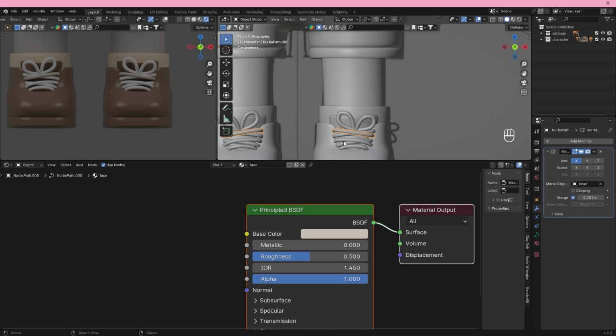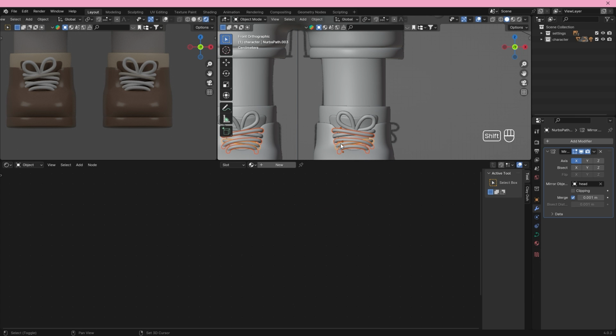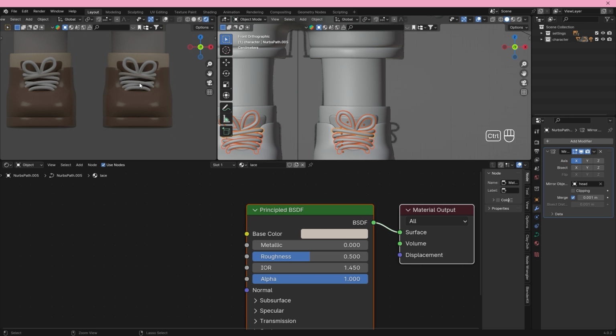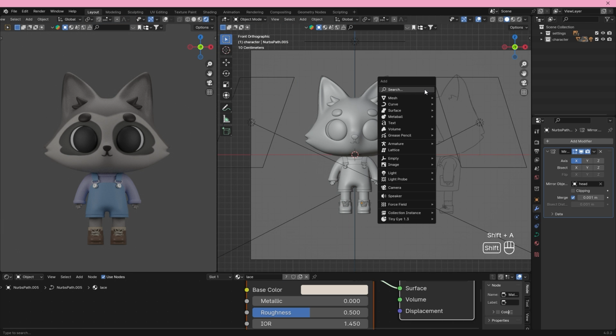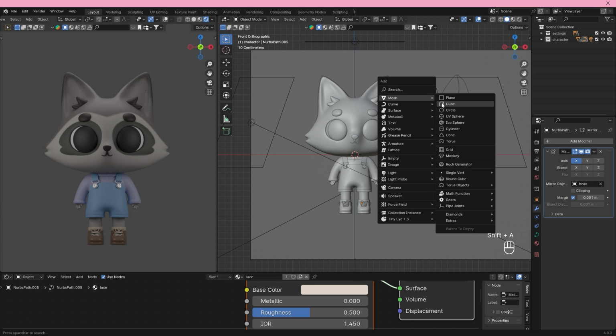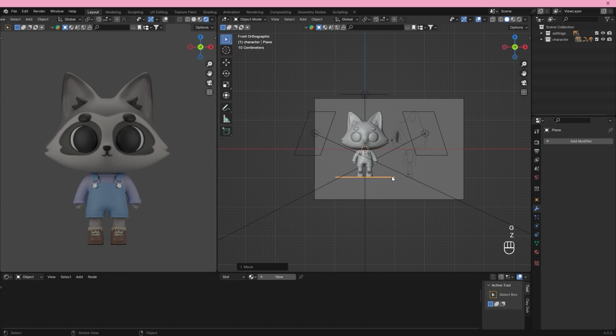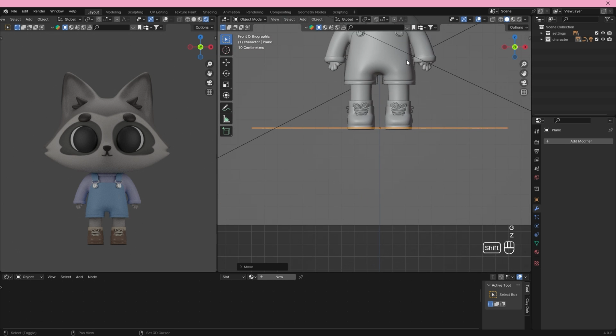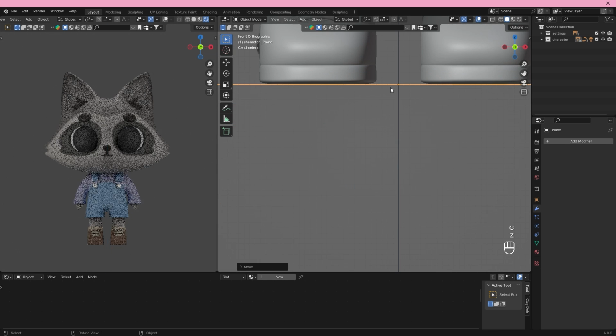I'm gonna select each lace with Shift, then lastly select the one that already has the texture, and we're gonna link them with Ctrl L, link material. Here I quickly add a plane below my character. So Shift A and choose plane, and move it down with G and Z, and S to size it up so it feels like he's standing on something.